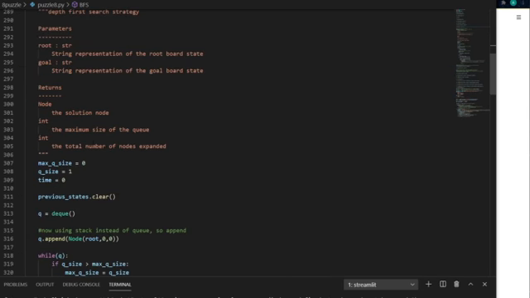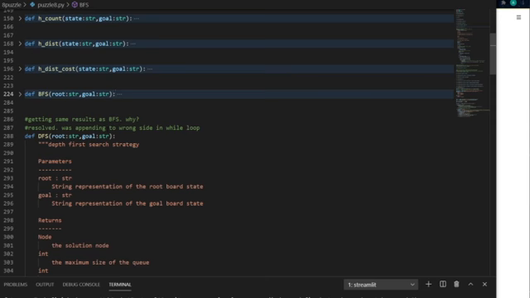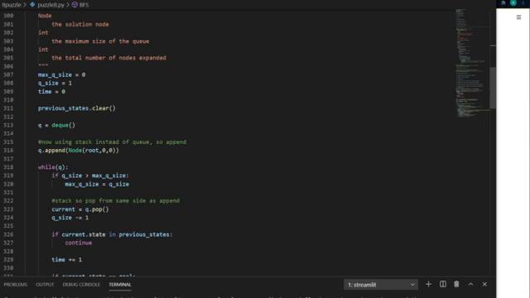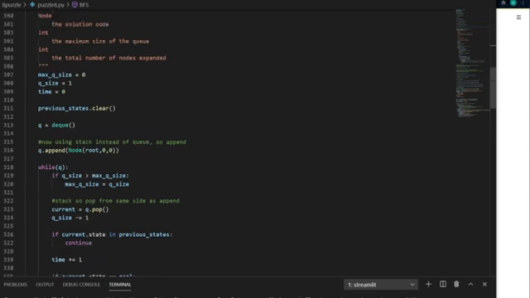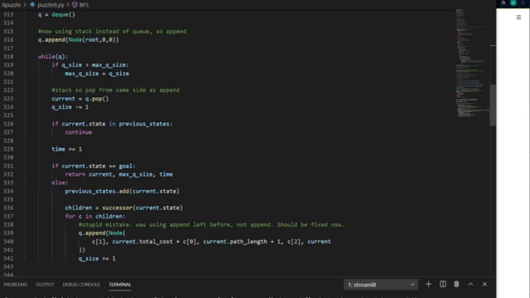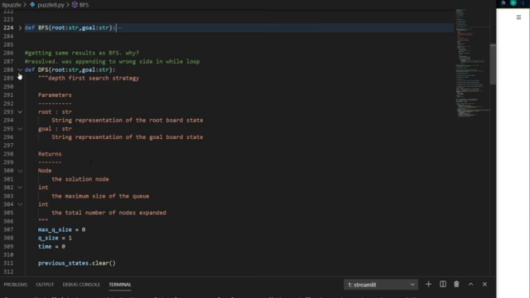Next is depth first. Same structure, almost the same code as BFS, except this time we use a first in last out queue, a stack. And we similarly search for the goal state. Once we reach it, we return the goal node.